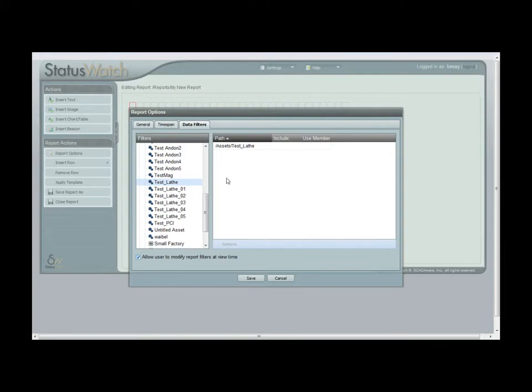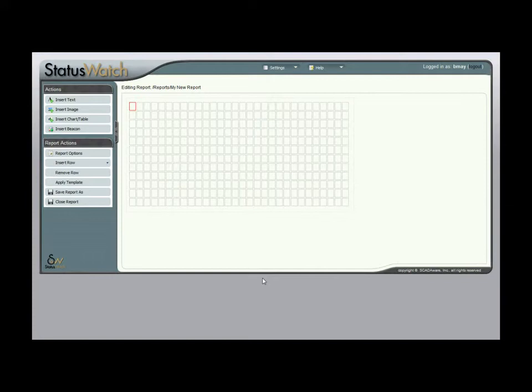We'll leave this blank and we'll actually remove this particular machine so that we'll let the user decide which machines they want to run it for. We'll go ahead and save out those options. We're happy with those. Over here on the left, make note of the ability to insert rows if you wanted to add more rows to your view. You can remove rows, apply templates, which we'll go into in another time, and then the Save As and Close.